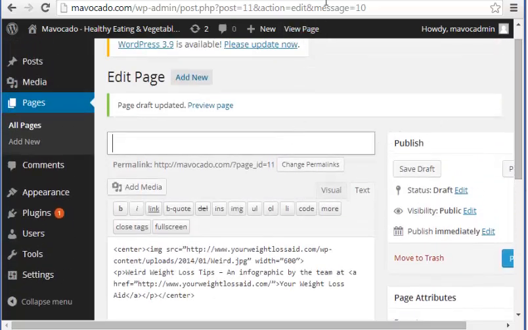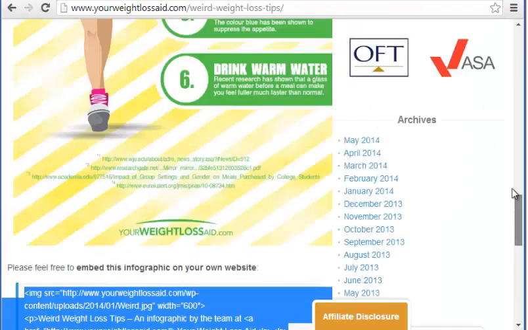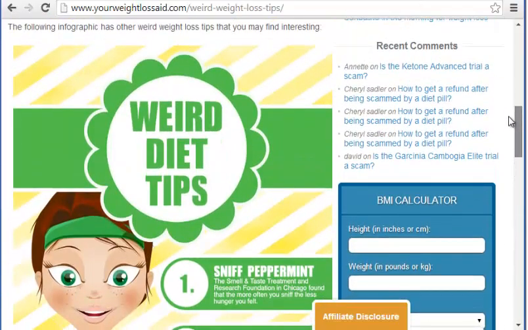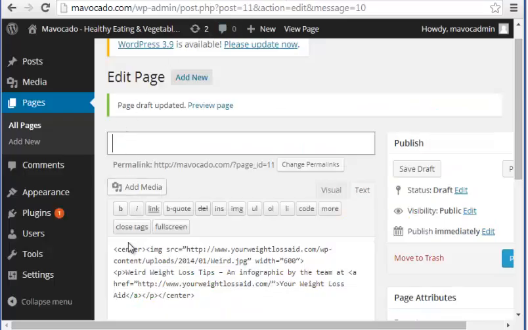Now the title in this infographic was, let's see what it was, weird diet tips. Okay, that's not too good. That's not really going to catch someone's attention. It's not bad, but it's not great. So we're going to make that even better. So this is how we'll do it. So I'll put the title here at the top.